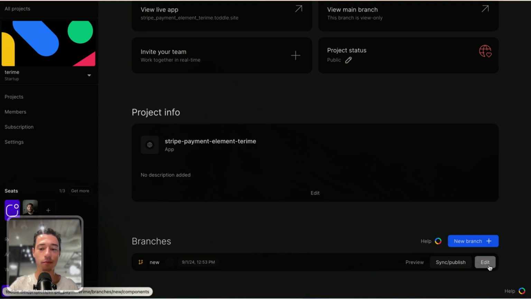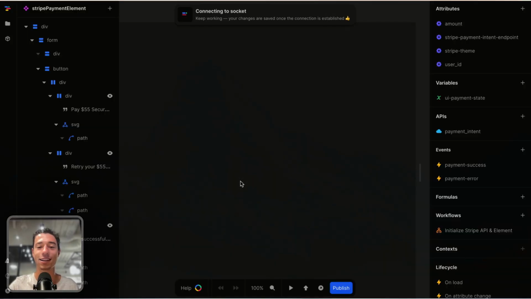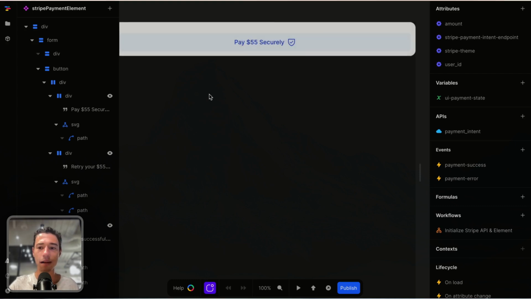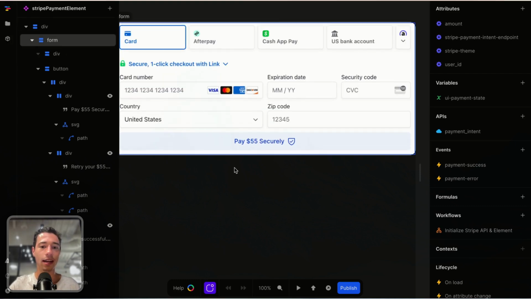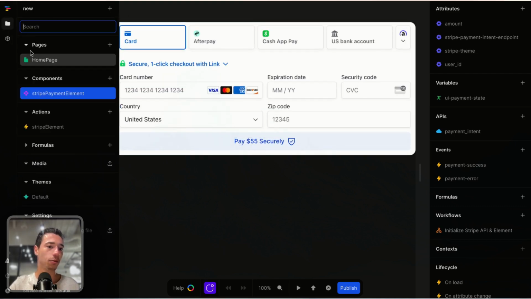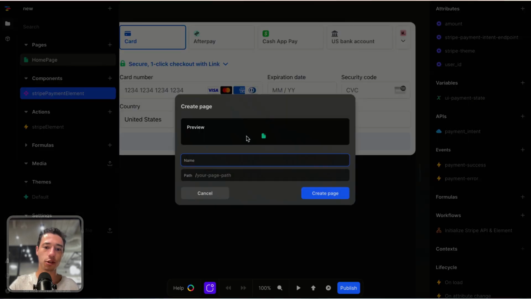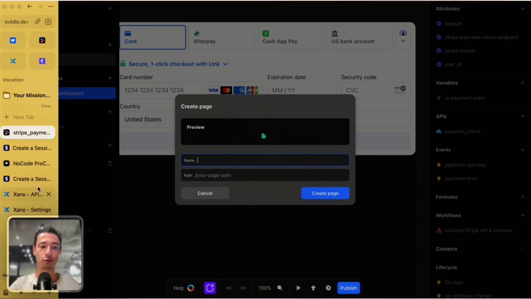So I could go on my branch here and I can create a new page and actually add it in there. I got my payment element in here, right? And it would load this. So what I can do is create a new page with my payment element template that is exclusively available for all NoCode ProCode members.